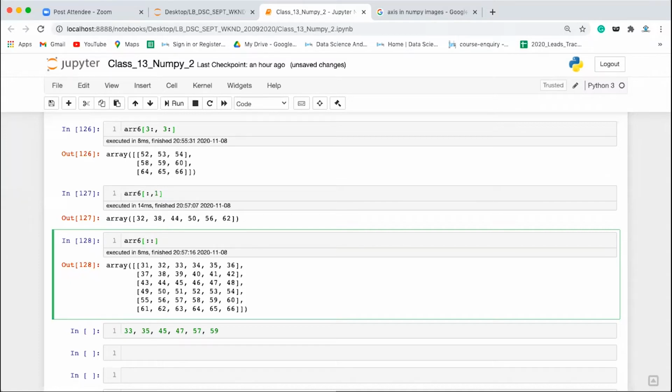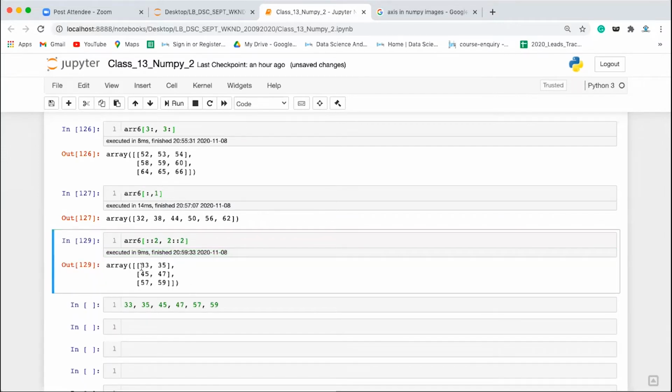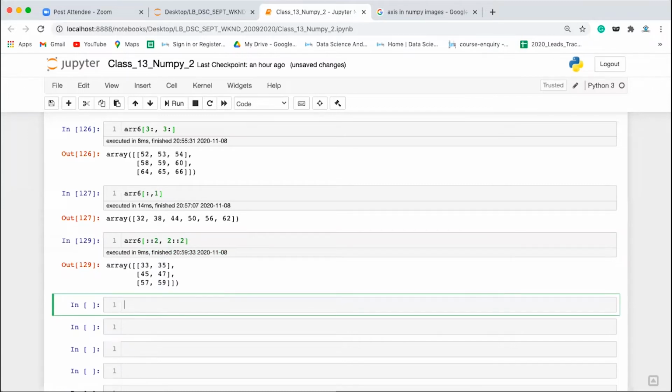We will start with the row. Can we write colon 2 here? Why? Because I want to go from the first row to the second and then the fourth. So this is 0, then second, and then fourth, so we'll be writing 0 colon 2. Then I want to start from 33 to 35, so 0, 1, 2, I want to start from 2, so 2, step 2. When I execute it, I'll get the same result: 33, 35, 45, 47, 57, 59. Clear? Fine, everyone.